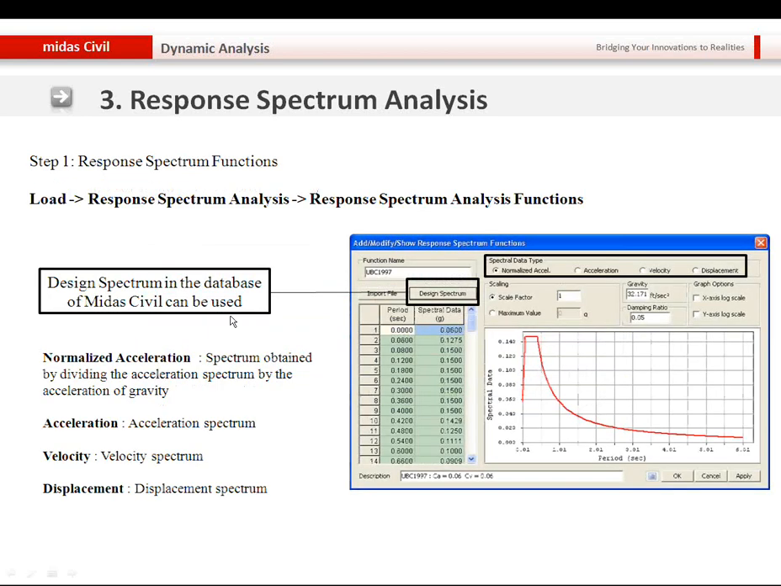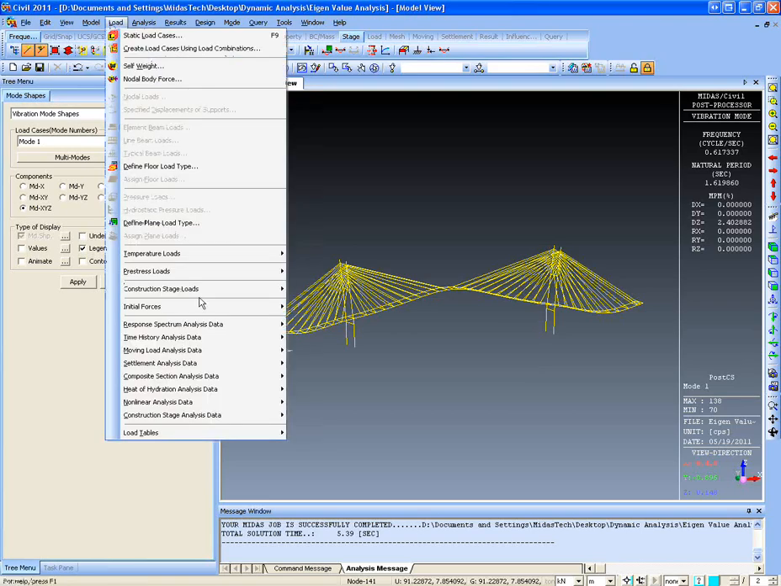So now let's talk about the response spectrum functions. We can define the response spectrum functions if you go to load, response spectrum analysis, and response spectrum analysis functions. This is the dialog box that appears if I go to this path. And here you can realize that there is a design spectrum. The design spectrum contained in MIDAS Civil has the database of many codes that has been implemented. Let me take you to the program and show you how we can do it.